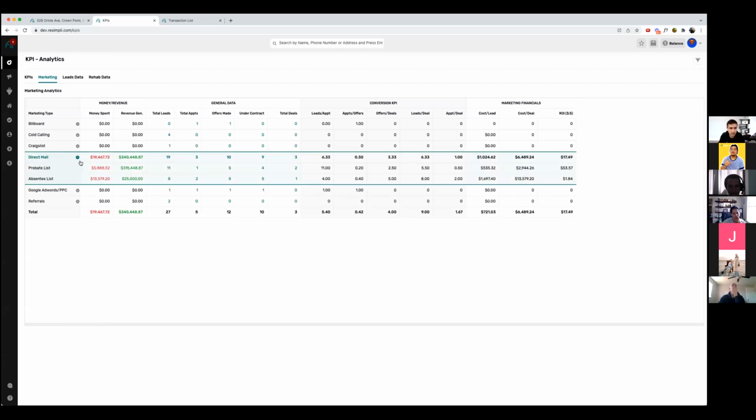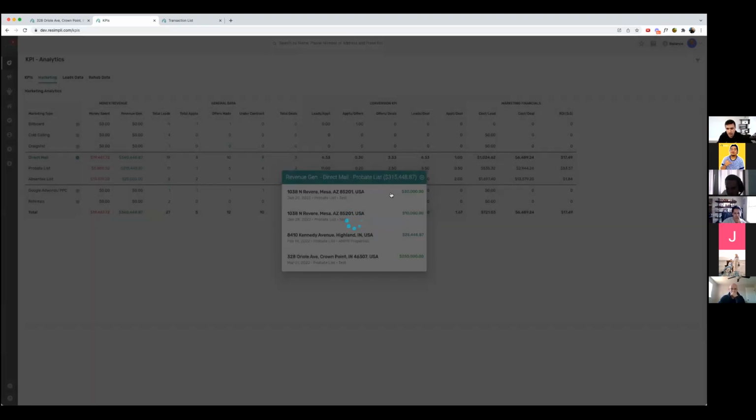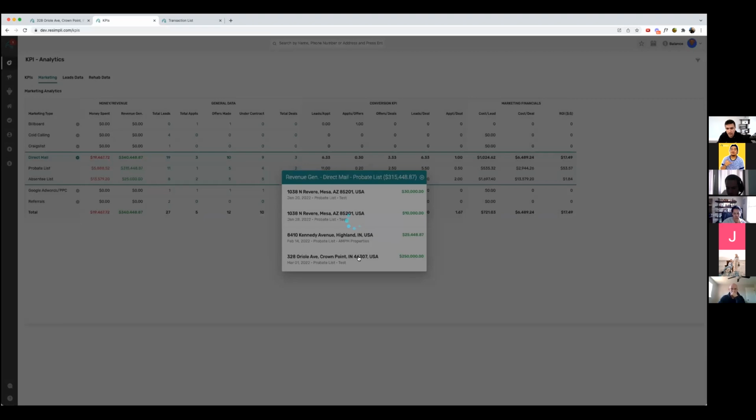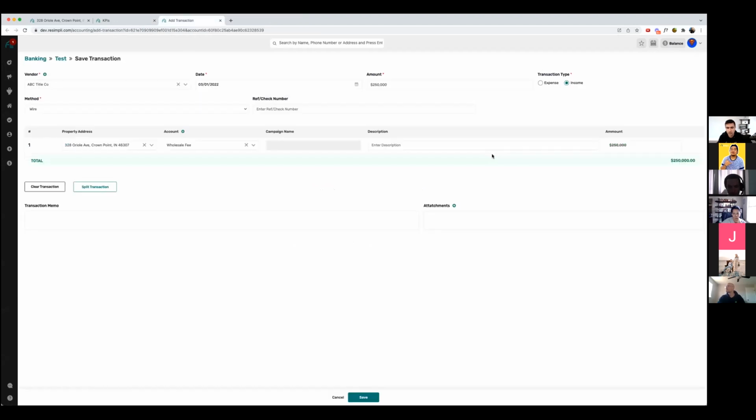Now I can click on direct mail. It's going to show that the revenue number specifically for probate lists has gone up. So I can click right here. And I can see I have income from these two properties, this one, and then this is the one that I just booked. I can click and it'll take me to that specific transaction.